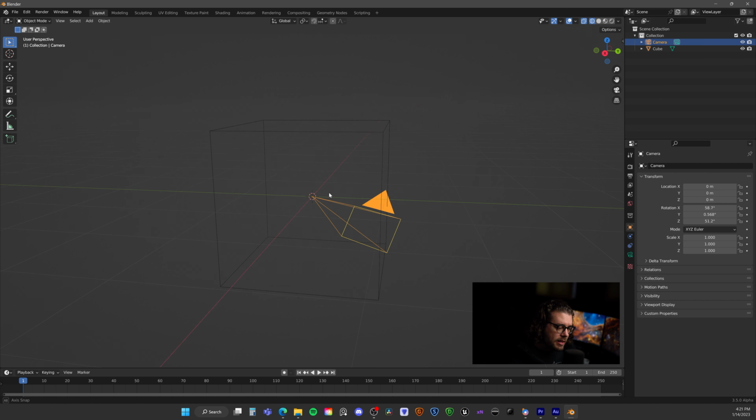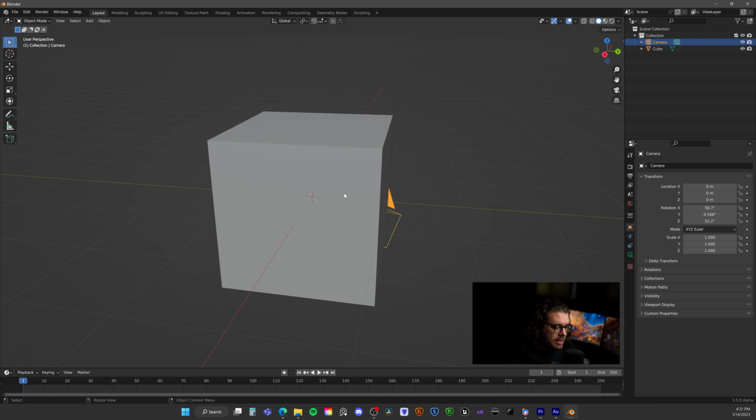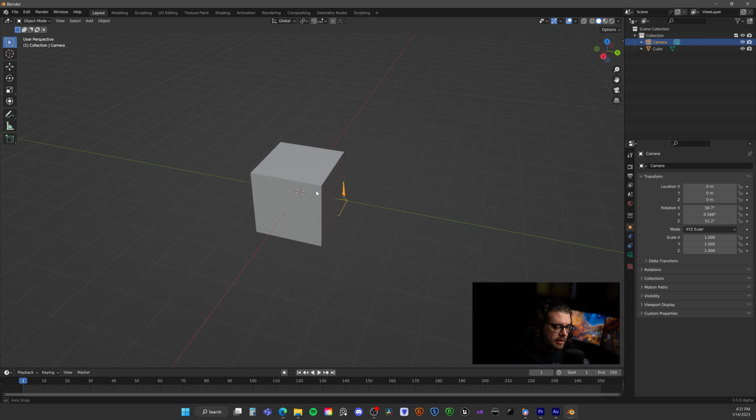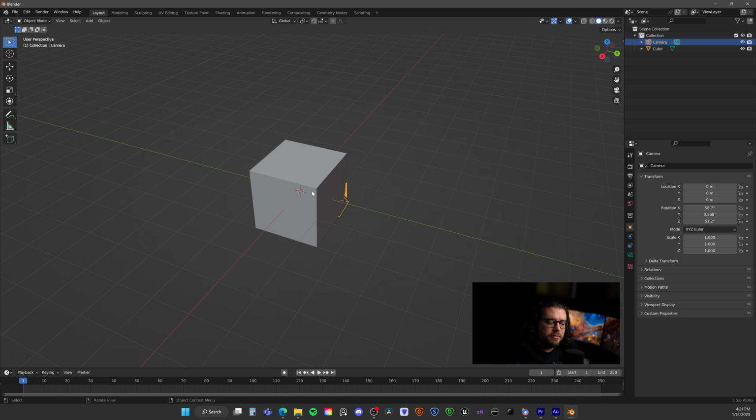So either way, turn on X-ray or wireframe, and then we can select our camera. Now let's go back out, hit Shift-Z again, and now we're in normal shaded view. So how do we move things like our camera and our scene? We want to frame the camera so it's looking at the cube.